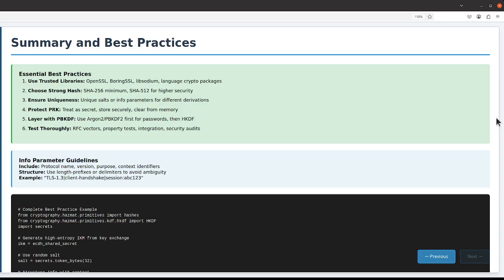Fifth, don't use HKDF directly with passwords. If you need to derive keys from passwords, first use a password-based KDF like Argon2 or PBKDF2 with a high iteration count. Then use HKDF to expand that output. HKDF assumes high entropy input and doesn't provide protection against brute force attacks on weak passwords. Layering password-based KDFs with HKDF gives you both password strengthening and flexible key derivation.